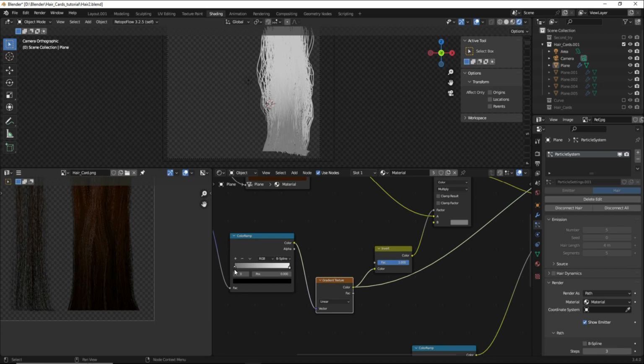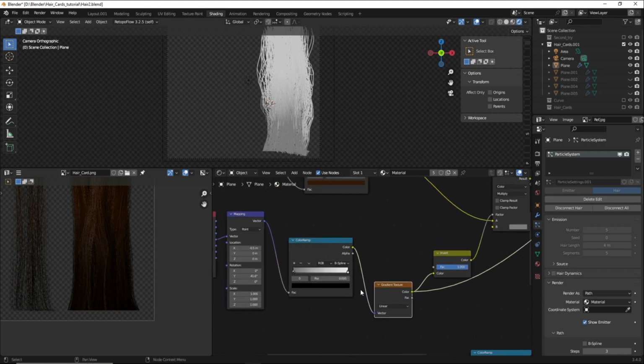I'm using this to control how much intensity I want for this gradient. So the color ramp just helps you control how intense you want. So let's say I want the base to be super obvious, I can make it darker or I can make it lighter, right?